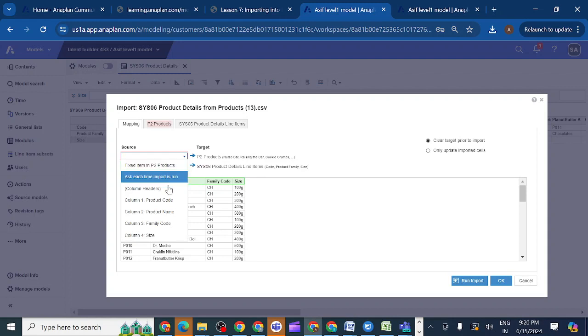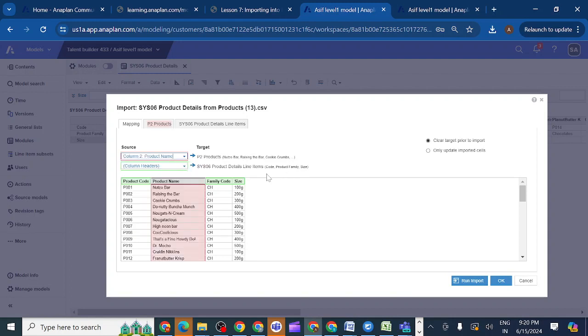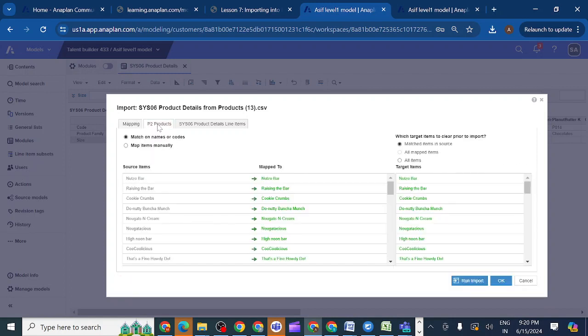So if you select here, the other option we have is line items. We have line items in column 1, product code, family code, and size in column 3. We can't put column 1, 3, 4. So that is the reason what you will do, simply keep the column header, that's it. So mapping is completed.